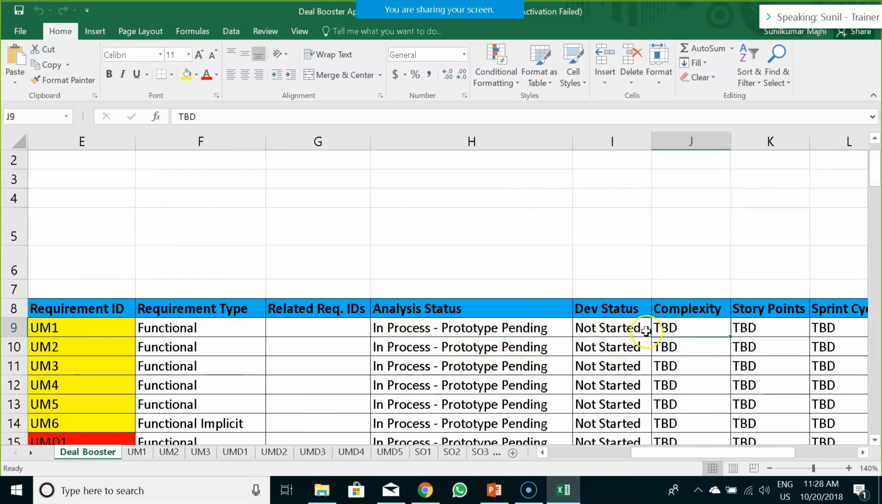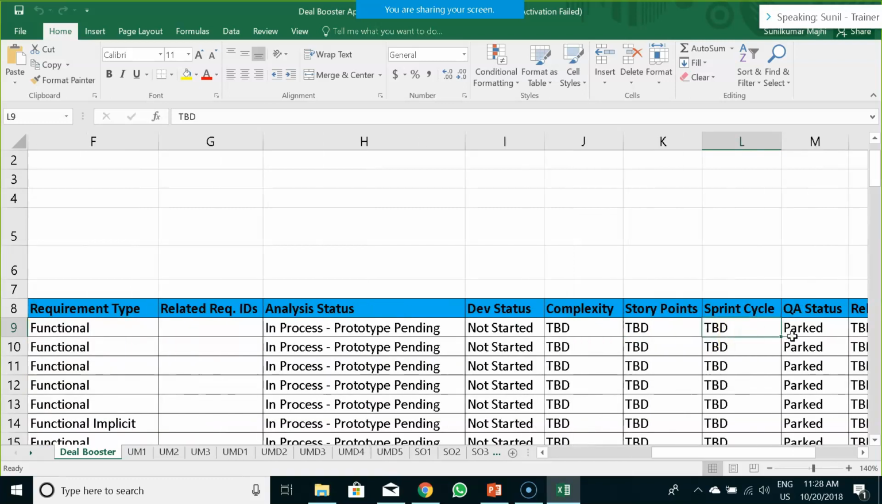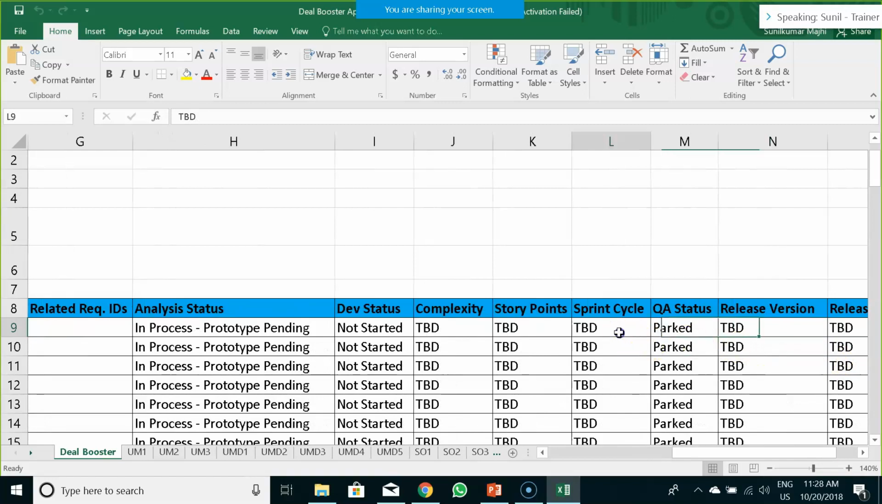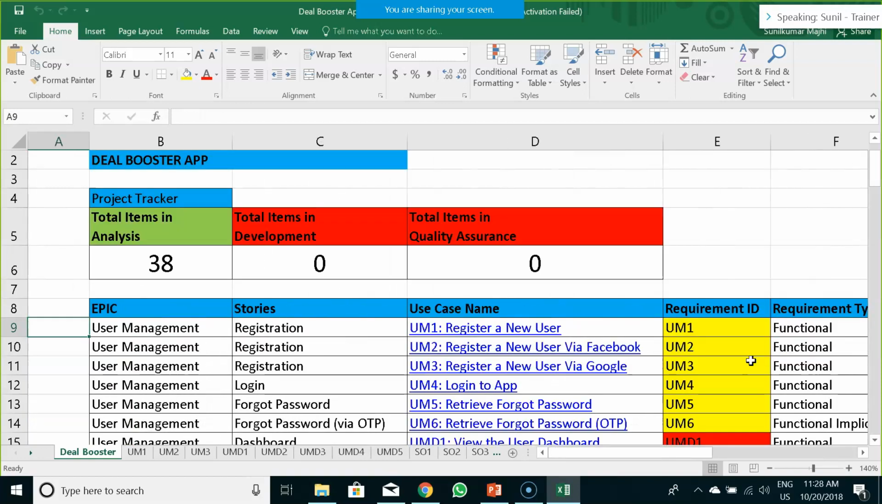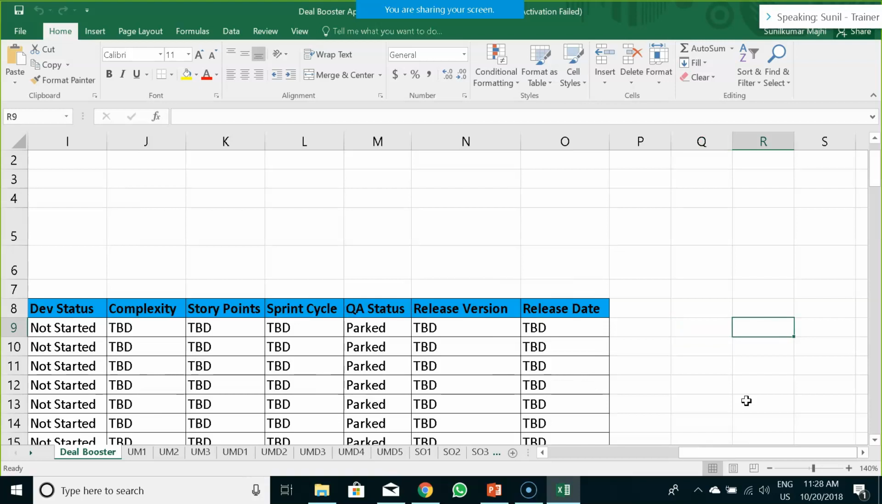Then I have linked it to the development team: what should be the complexity, story point, which sprint cycle it would be part of, what is the QA status, which release version it would go in, and what should be the release date. So if someone asks me tomorrow, okay, for UM1, what is the release date? I would go to this traceability matrix and find out the release date.